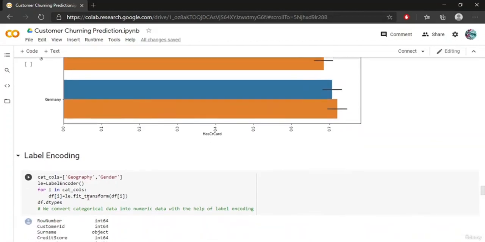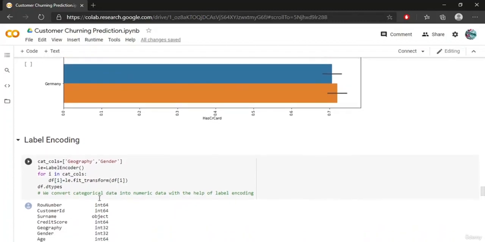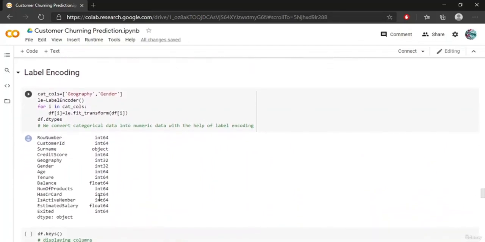What we have done is that we have used this fit underscore transform, and then we have converted these columns into numeric ones. As you can see over here, we have geography and gender, which were previously of object type, and now you can see that the geography is converted to integer type, and then again gender, which was of object type, is now converted to integer. So this is done with the help of label encoding. We have converted all the categorical data into numeric data with the help of label encoding.